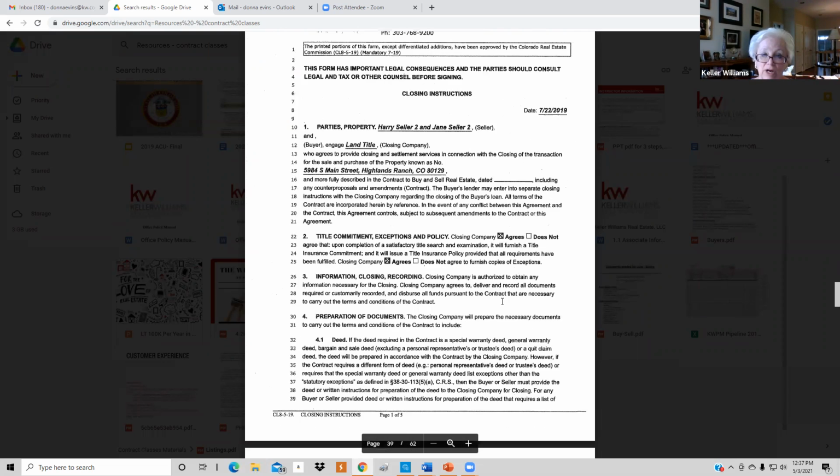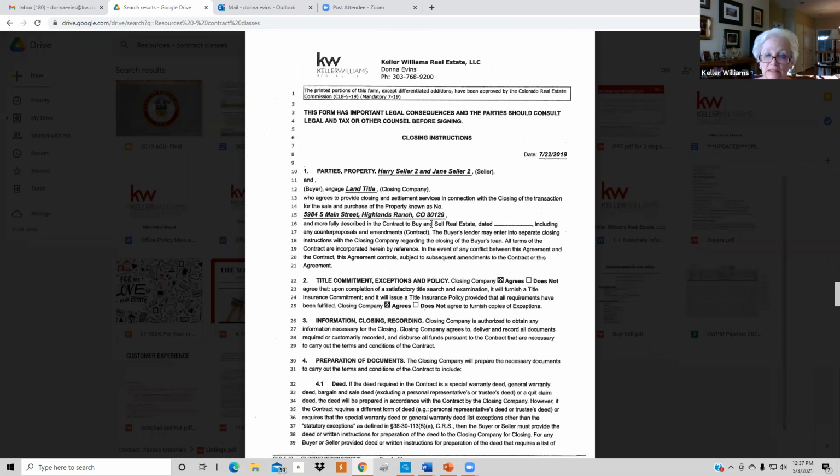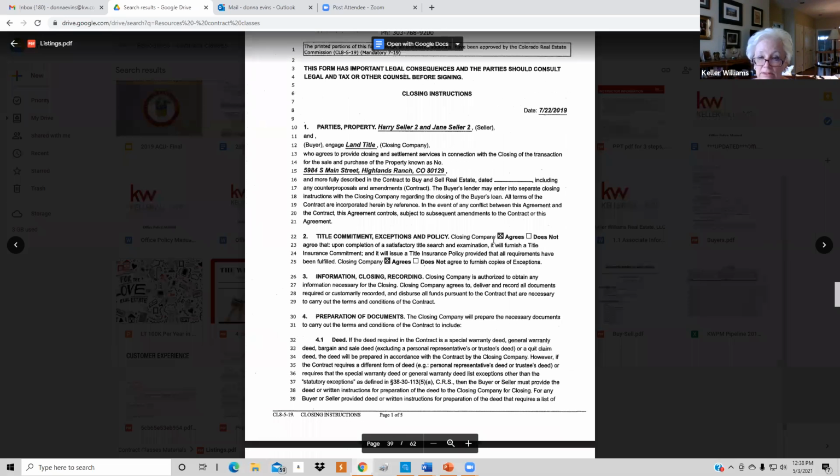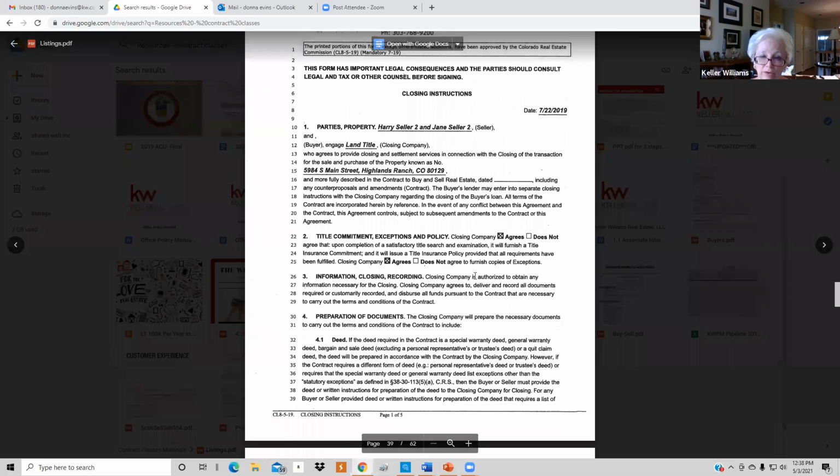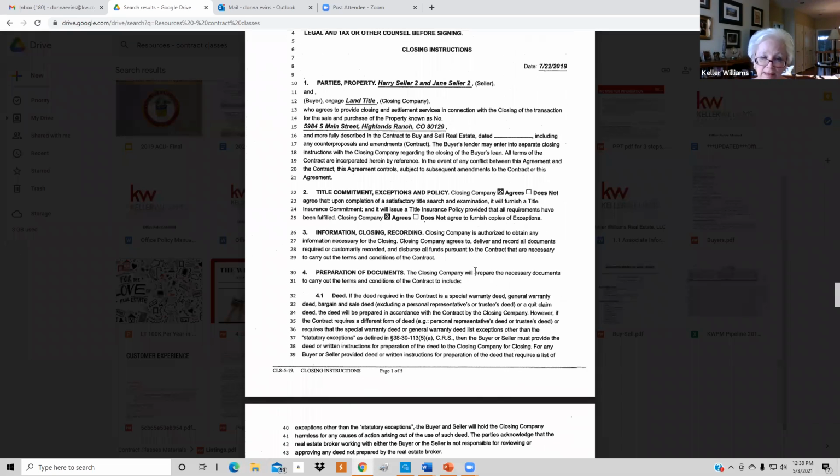Okay, closing instructions. This is what you fill out, whoever your title company is. This is your address of your property. When your offer becomes a contract, you put the contract date in here. Then you've got it going through the title company on both of these. The copies are going to be furnished with exceptions here.